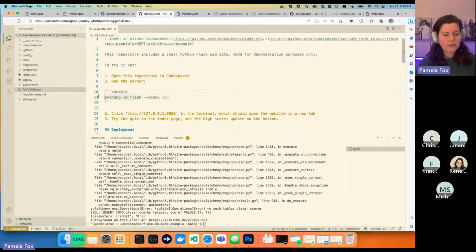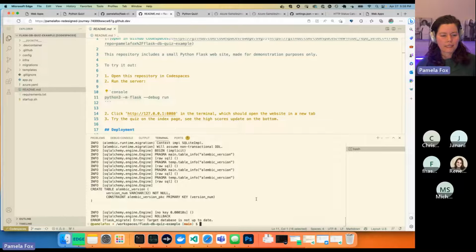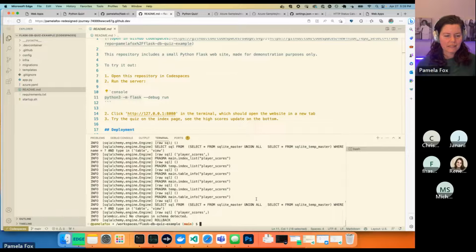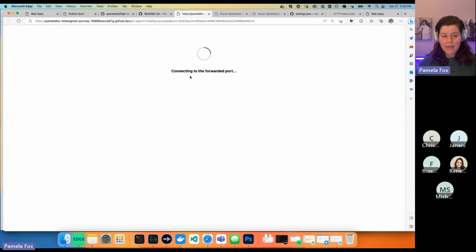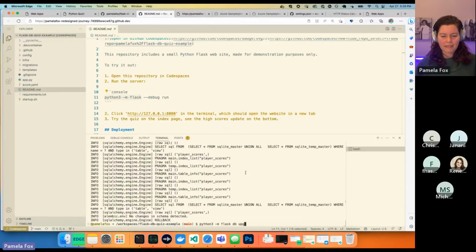So to do the migration, should be a db migrate. Let me see, target database is not up to date. Maybe we need to do upgrade. I always forget the commands here. Okay, and then let's try migrate. And that might have done it. Let's see. Oh, we need to run the thing again.